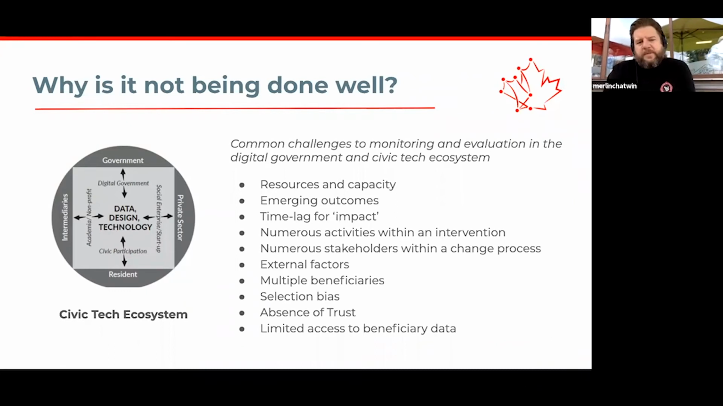Absence of trust. We're looking at between residents and government, or even civil society and residents. There's pockets of mistrust or just the efforts haven't yet been made to develop a necessary relationship to have residents be perfectly open and willing to share the information or the impact that the intervention is having on them.